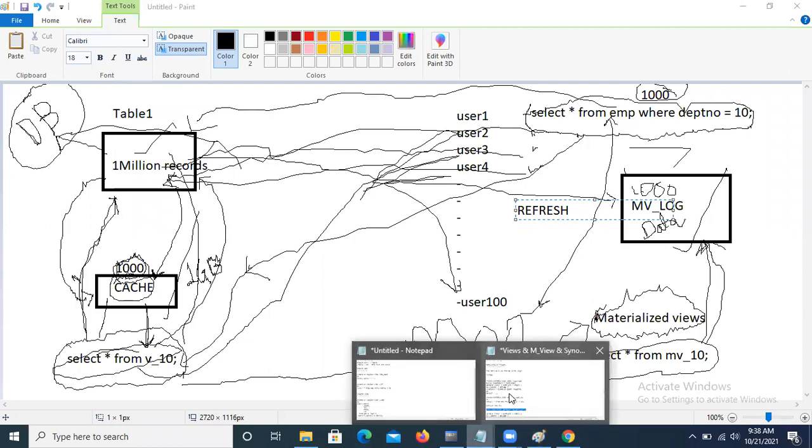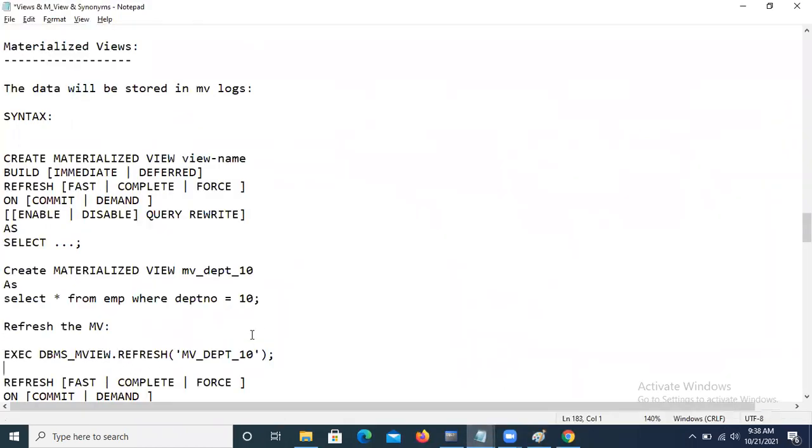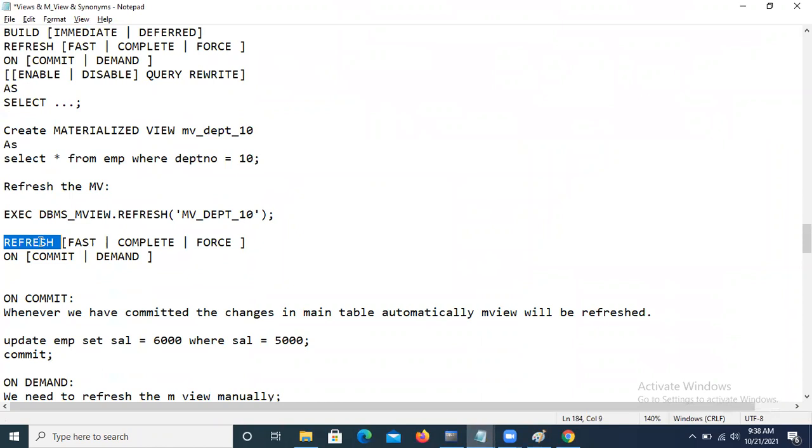Here in materialized view, there are some options. While creating, we can specify refresh on commit or on demand. If we create on commit, whenever we commit into the main table, it will automatically be refreshed. On demand means we need to refresh the materialized view manually. Fast refresh, complete refresh, force refresh: these are the options for refresh.